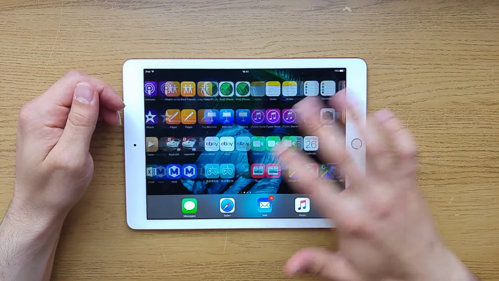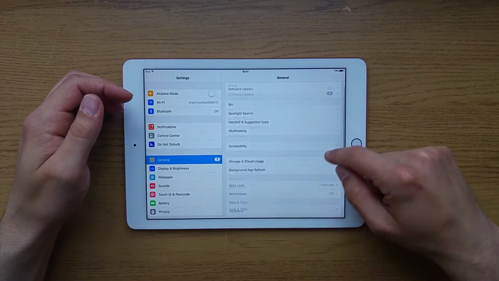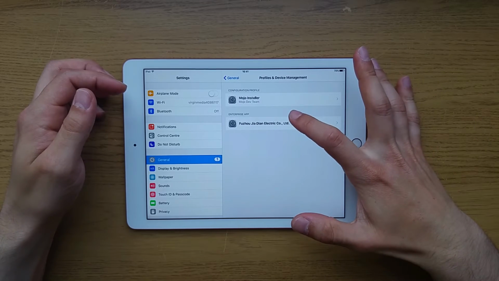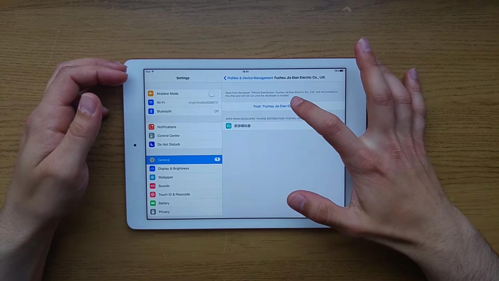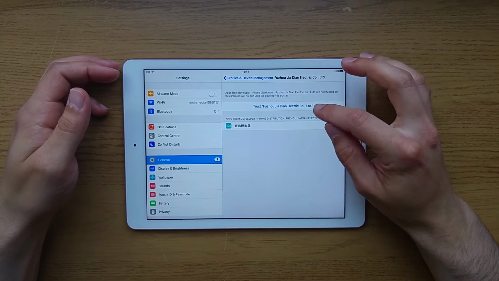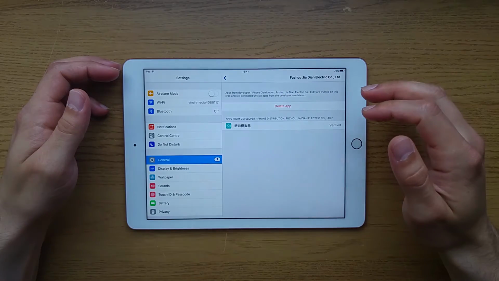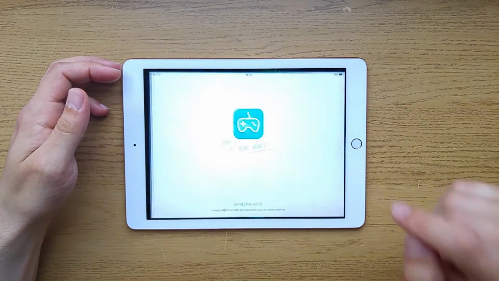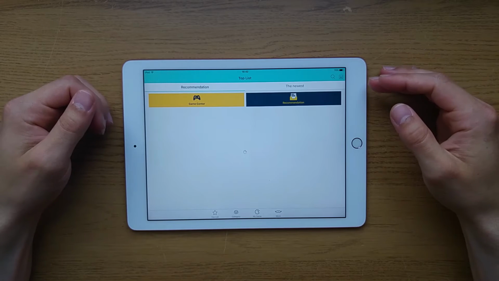Well, all you gotta do is go to Settings, General, scroll down, Profiles and Device Management, click on Fuzhou Jiadian Electronic or whatever it is, and press Trust Fuzhou Jian. If this button doesn't appear, just reboot your iPad and it's gonna appear. So, press on it, press Trust, and basically that's it. Now, we press on it, and that's the application, guys.